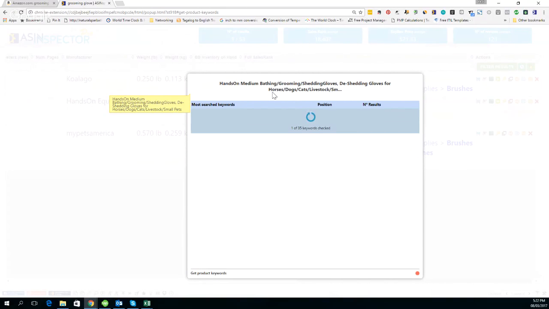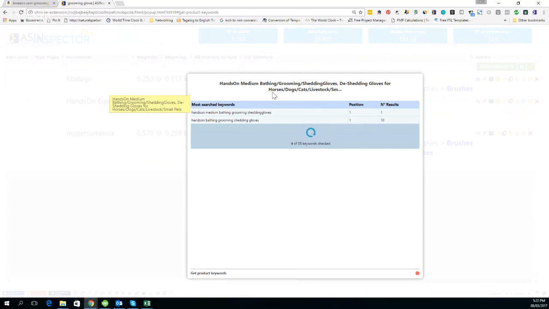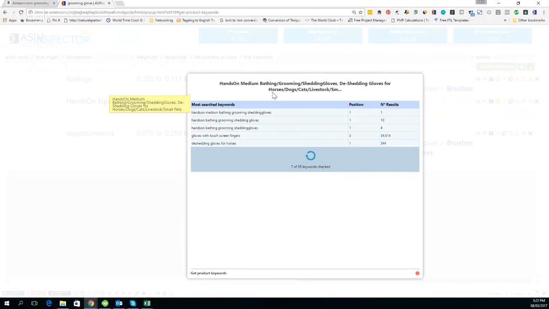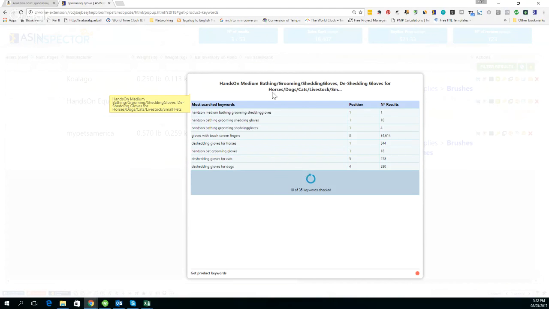I'm not set on one particular product or one particular niche. I just want to find a product that is good enough to go onto my shortlist, that meets my initial set of criteria.